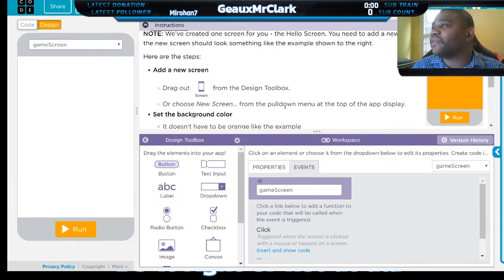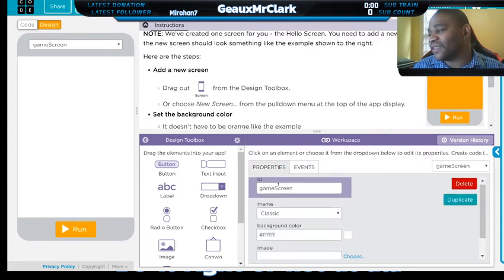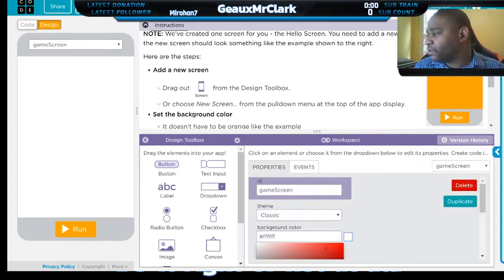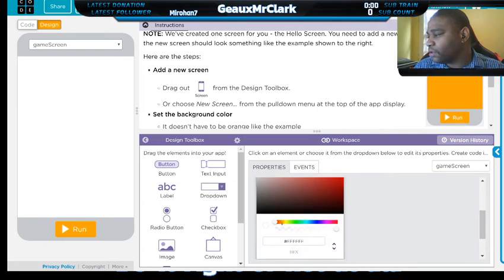So drag out a screen and set the background color. It doesn't have to be orange like in the example, but I'm gonna make it orange because I like background colors orange. I'm gonna make it a darker orange though.